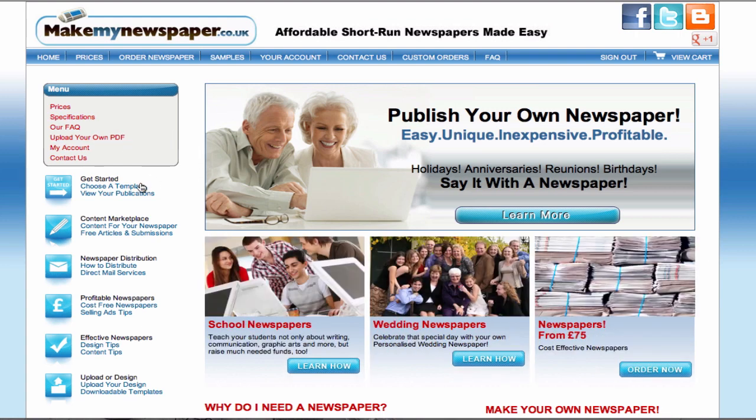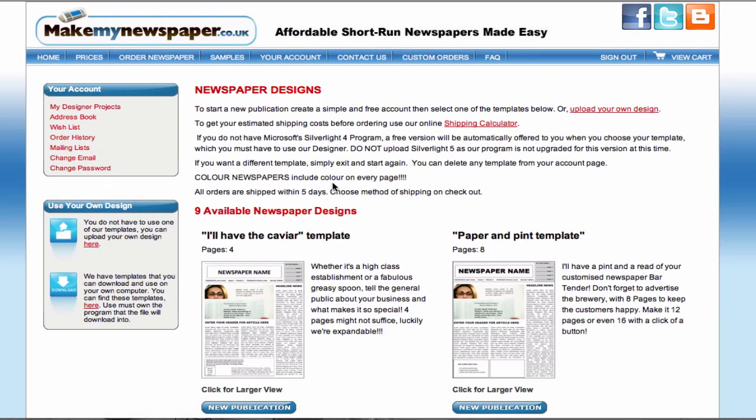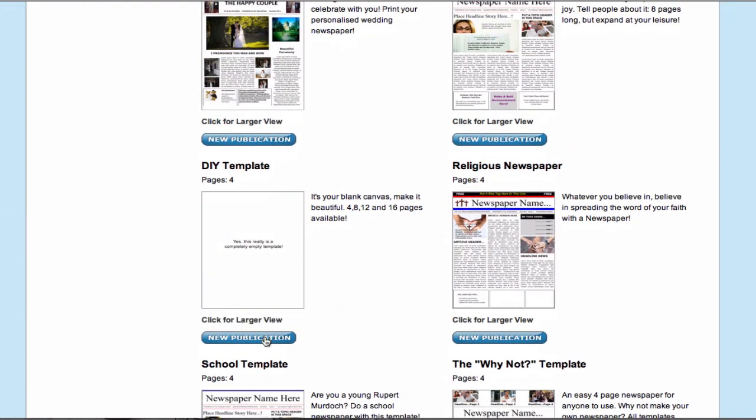What we need to then do is to choose a template. So over here on the left, click a template. As you can see, I am signed in. So choose a template. We're going to use the blank template. So if we just scroll down the page, DIY template, click new publication.